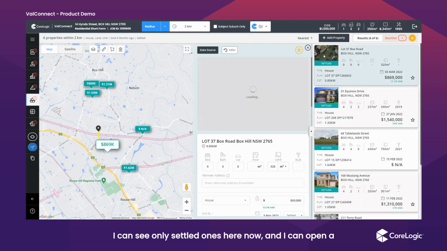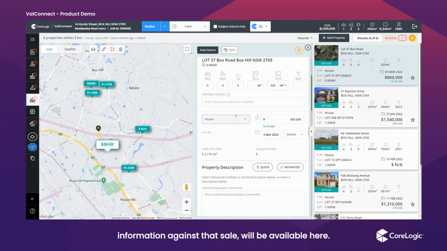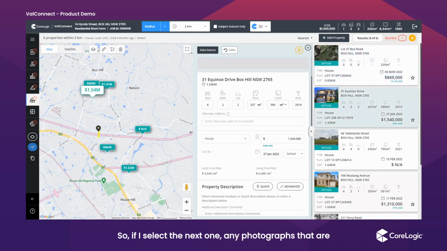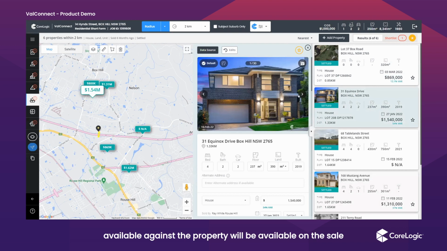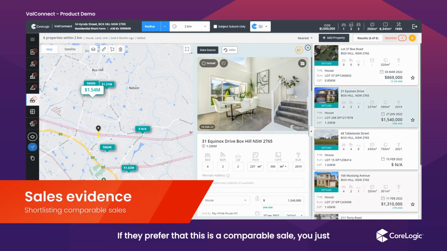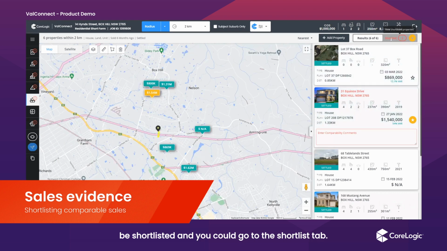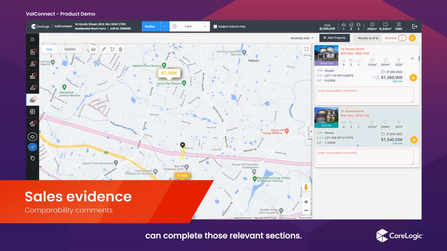And I can open a sale card, and I can see if there are any photos or any information against that sale available here. So if I select the next one, any photographs that are available against the property will be available on the sale card, and all the attributes will be pre-filled. So the valuer, if they prefer that this is a comparable sale, you just have to select the shortlist icon, and this sale will be shortlisted, and you could go to the shortlist tab. Any validations will be shown in red and can complete those relevant sections.